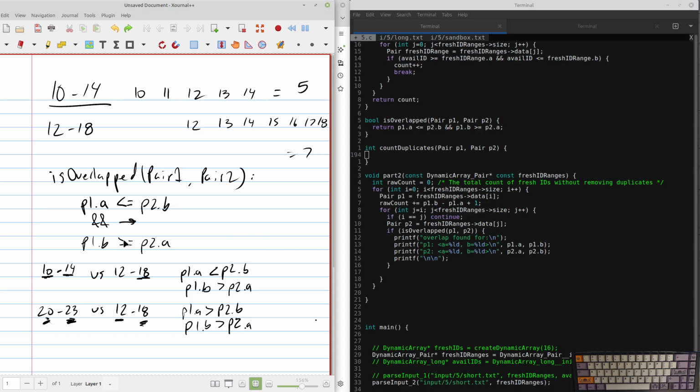So it's overlapped if the start of one is less than the end of the other, and the end of one is greater than the start of the other. I guess that's okay. That's actually what I just did with my mouse there. That's a really good visual way to understand this. I think this is the correct logic right here.